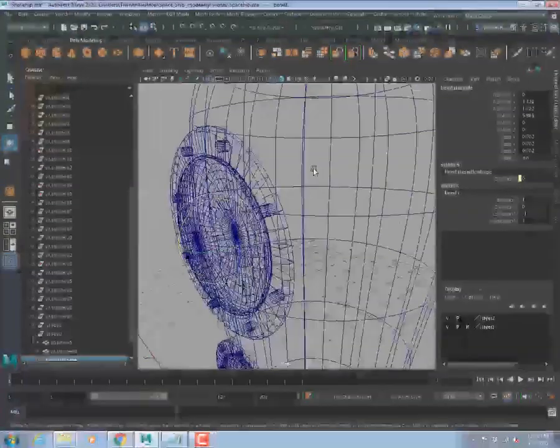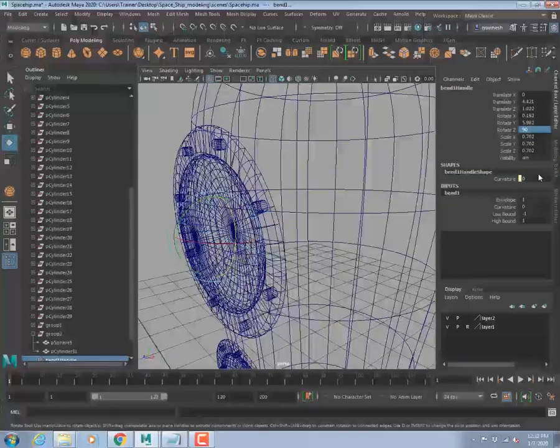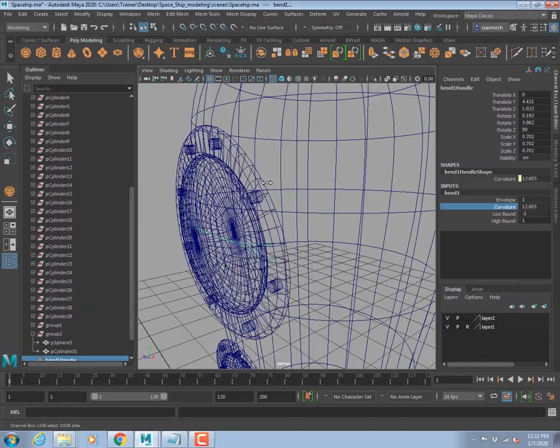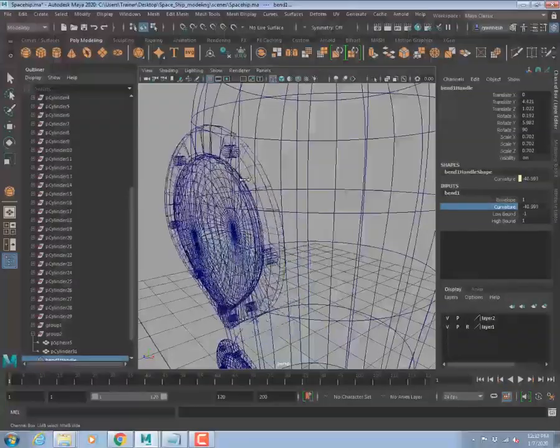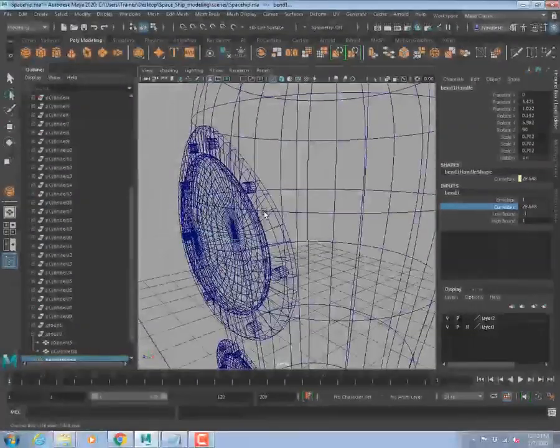If I go back to perspective, the top and bottom are fine, but here it is not okay. So what we do, we apply the bend. I'm going to select the group, make sure you select the group, then go to Deform, Non-linear, Bend.